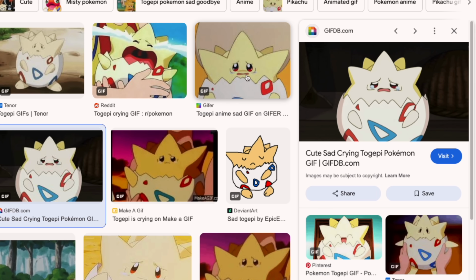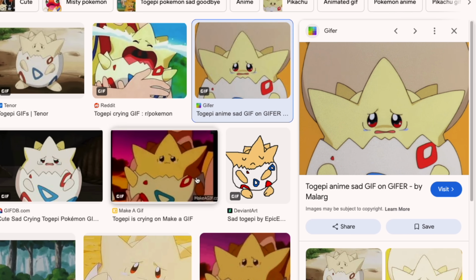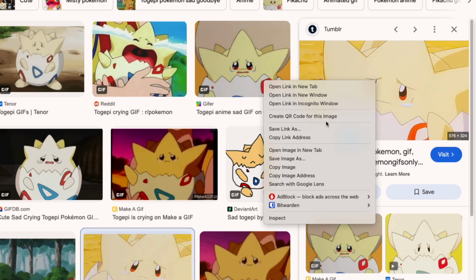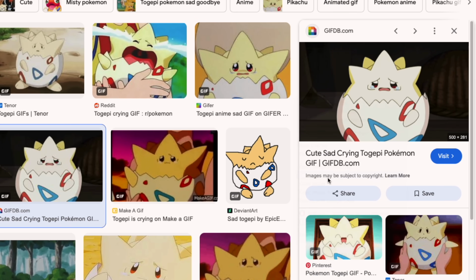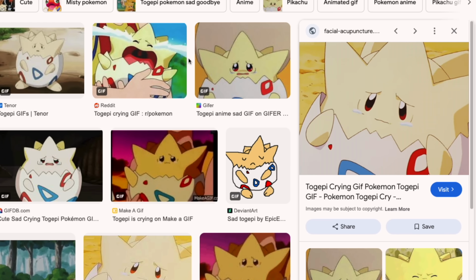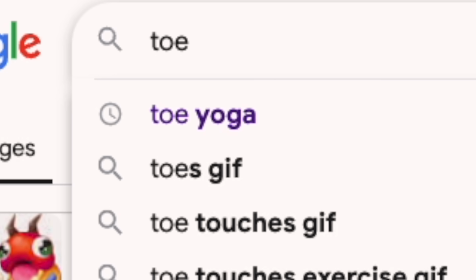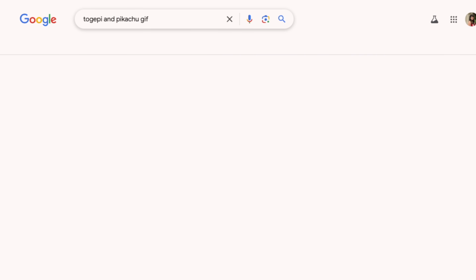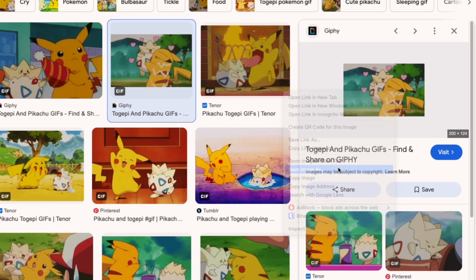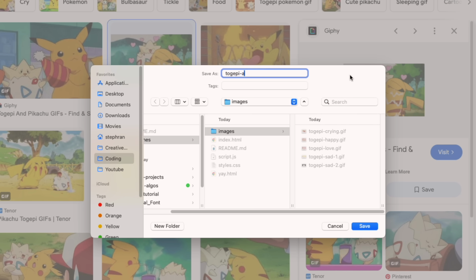Okay, I need some sad Togepi now. Oh, this is so sad. No! Oh my god. He's so cute. Oh, these are so sad. Okay, and I saw one earlier with Togepi and Pikachu. Pikachu. Yes, this was one I saw earlier. This is so cute. Nice.